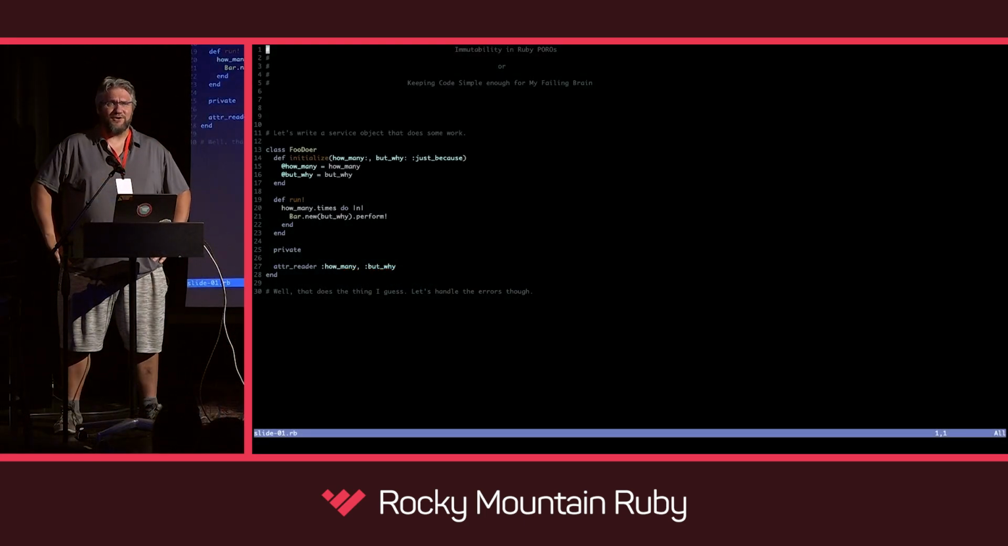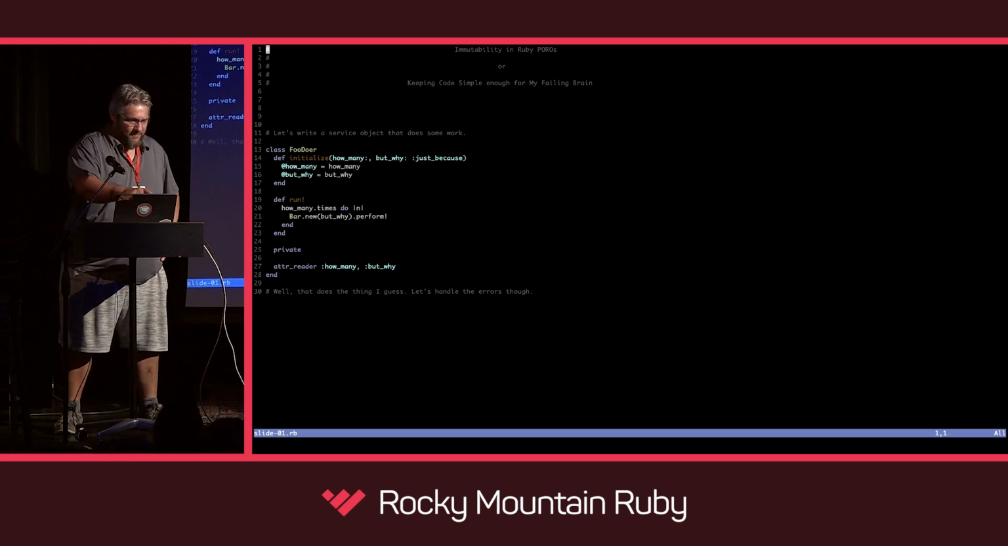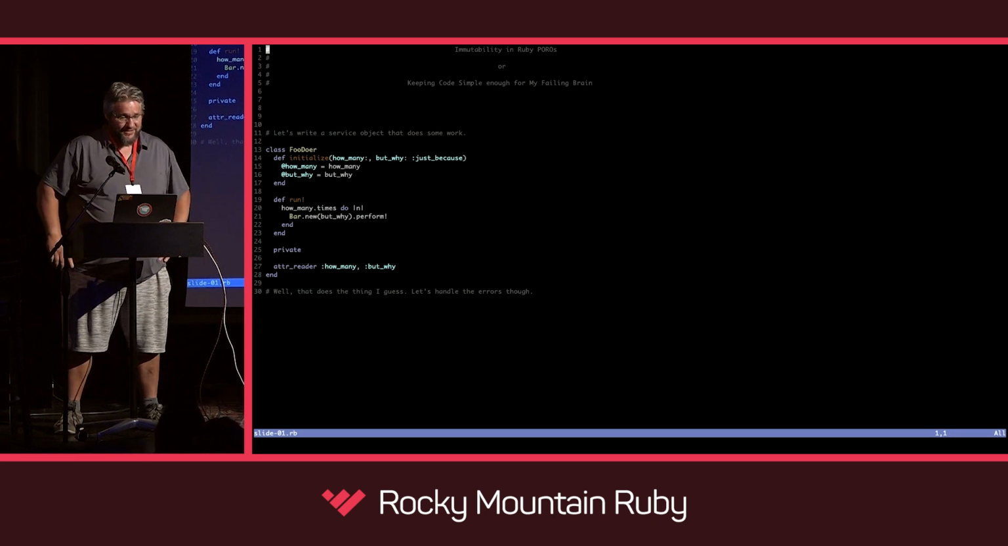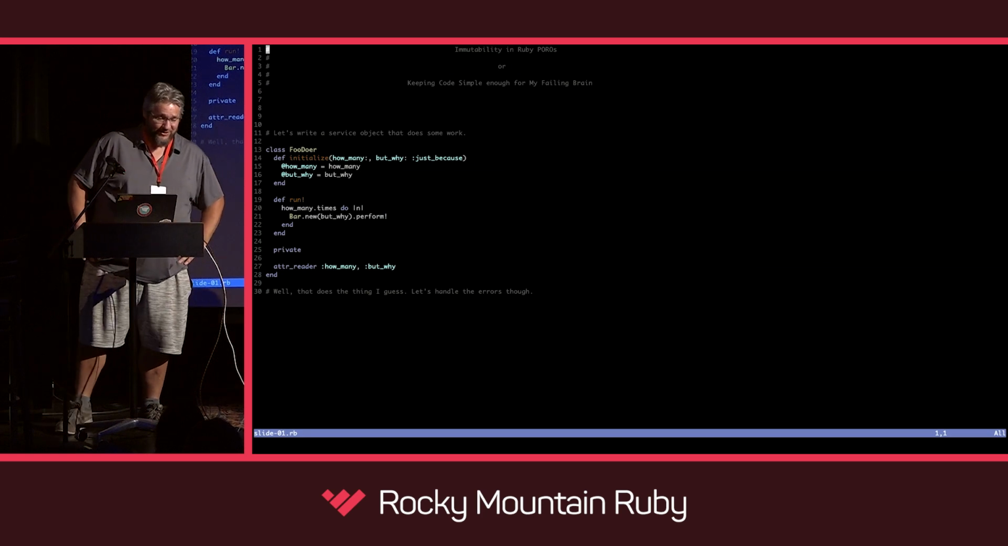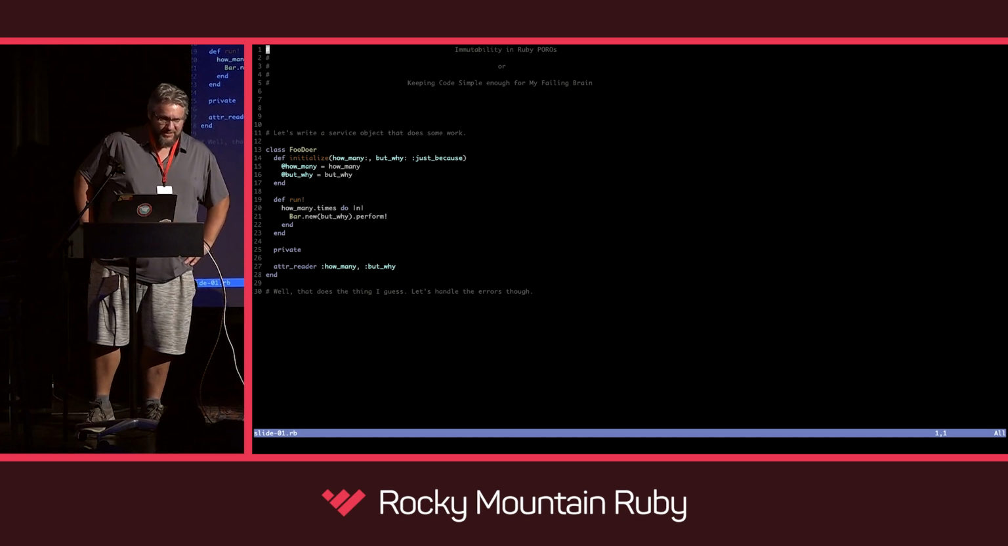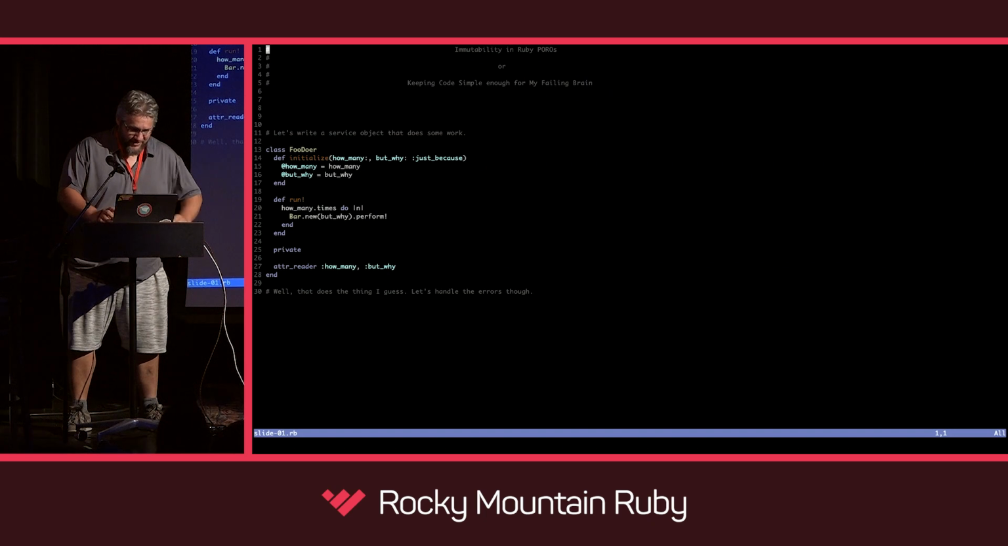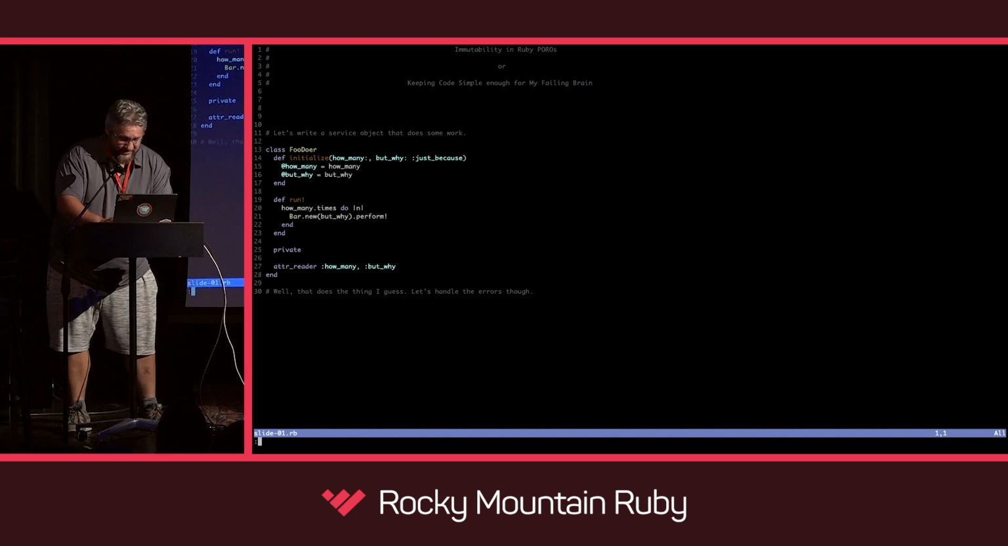Okay, so first of all, immutability. We'll get to that in 2 slides, there's only 4. Let's write a service object that does some work, not real work, that's for Monday. This is some fake work though. There's a foo doer class and a bar class that it's gonna call, and it does some stuff. You can read that, but don't bother, it's not important. It does the thing.